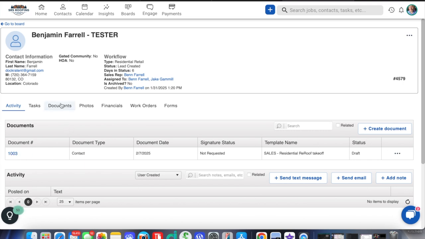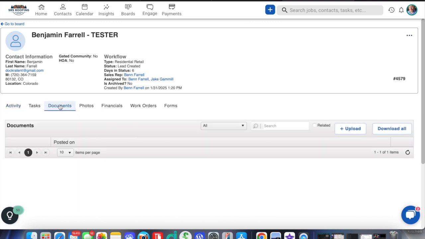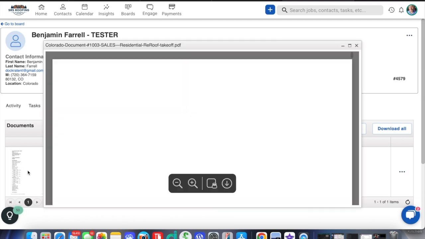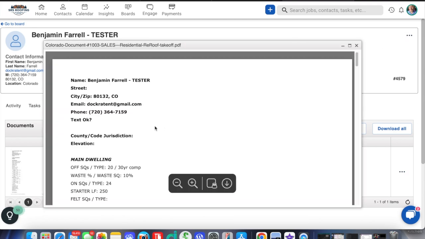Now, it's also going to show up in the documents tab. And if you click on it, it'll bring it up in a pop-up window like it would any other document that you have uploaded, as you can see. And you can see everything that I have in the header. I don't have all my information in the header, as you can see over here, but what I do have has auto-populated.